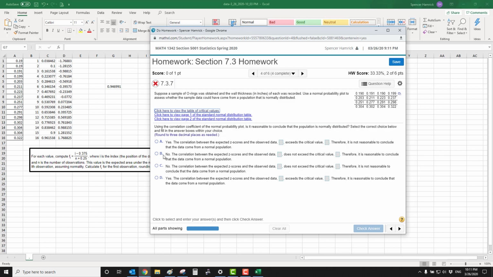We would say yes. Now be careful, you have 2 yes options here, A and D. Both of them do say exceeds the critical value. That's the consistency between option A and D. And then the difference here is therefore it is not reasonable to conclude, or therefore it is reasonable to conclude that the data come from a normal population. The conclusion is that it is reasonable now to conclude that they do come from a normal population. So we choose this option.